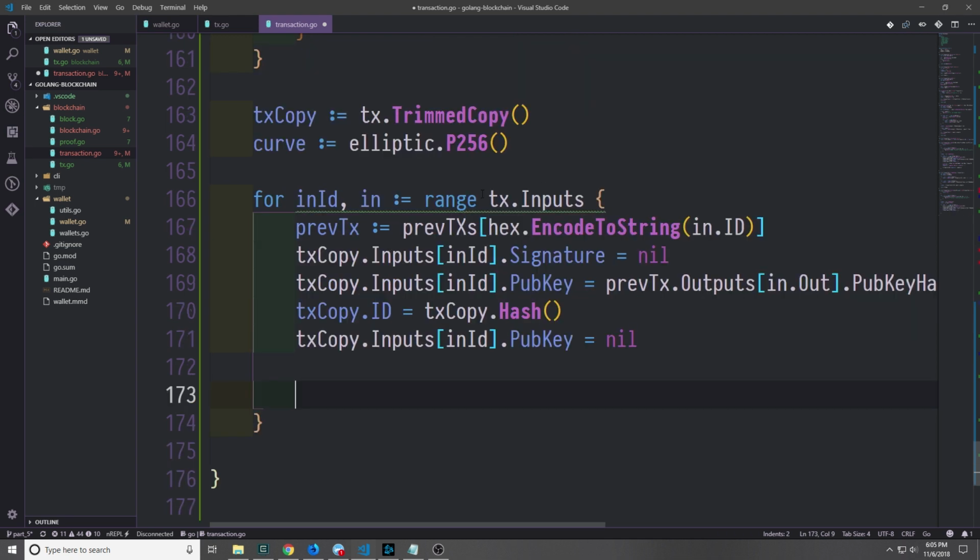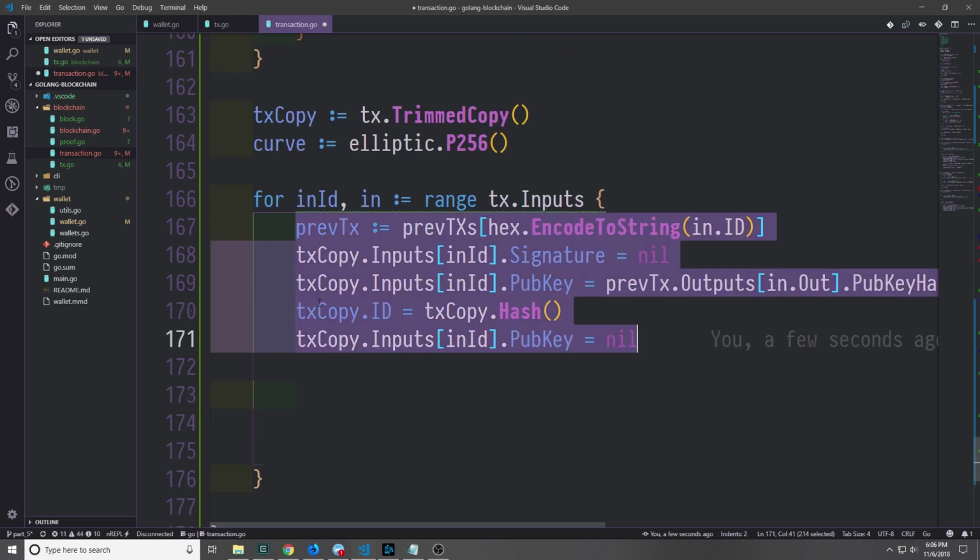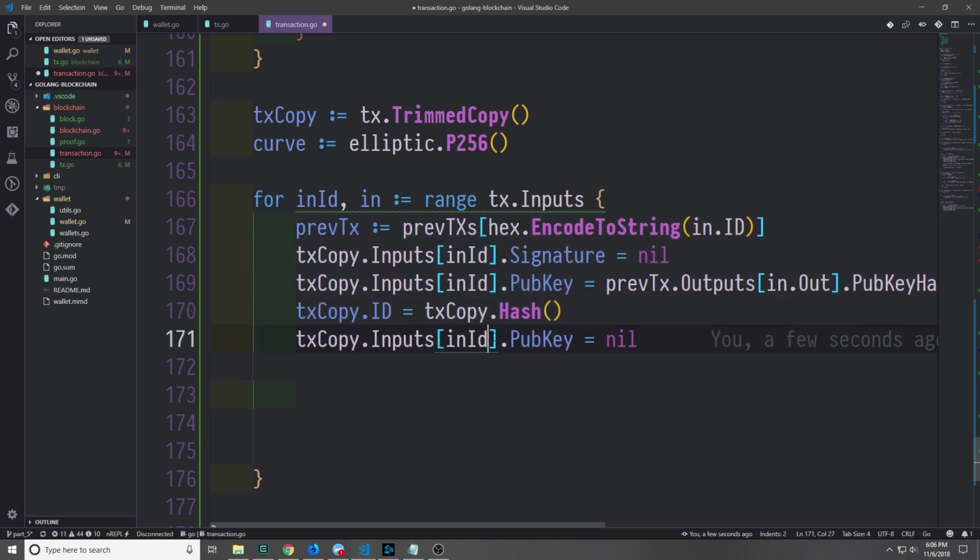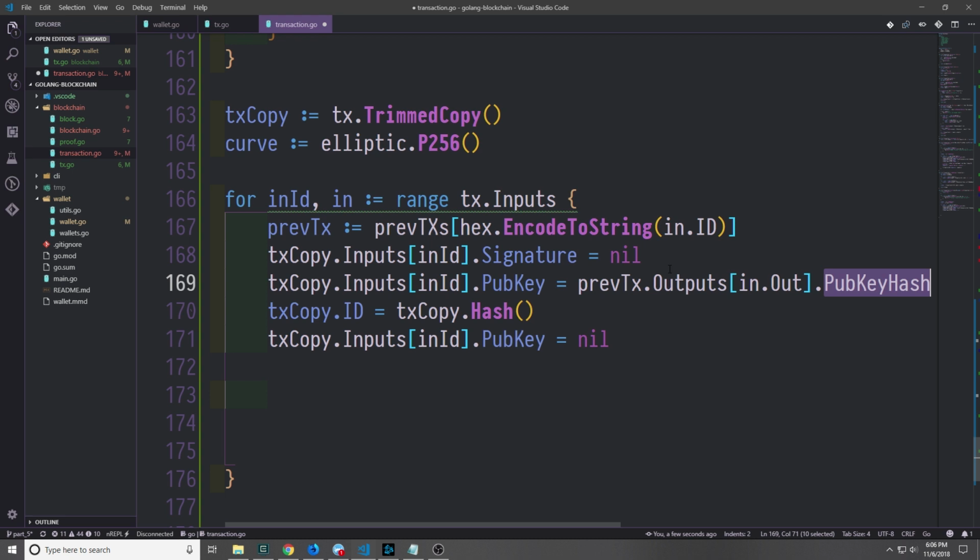And we can do this through these steps. This part is identical to the piece inside of our sign method because during verification we need the same data that was signed. So we need to create the transaction copy that was hashed from before. So again, we're going to make the signature nil, then we'll make the pub key equal to the pub key hash of the output, then we'll create the hash and push it into our transaction copy ID, and then we'll take the pub key and make it nil.